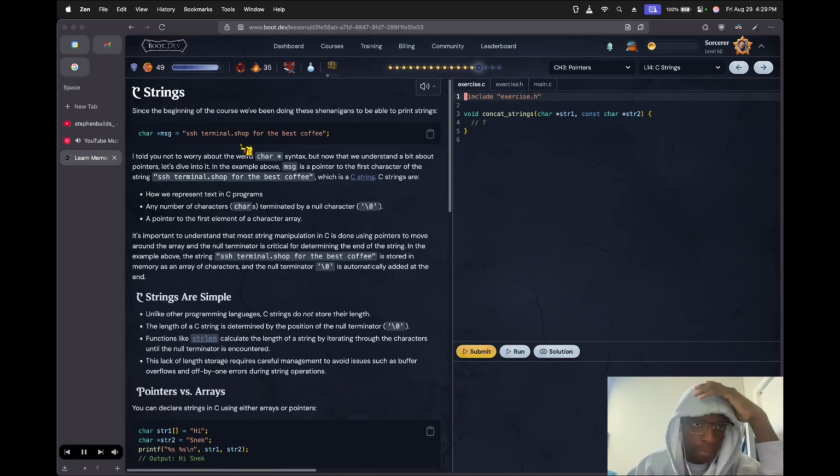Okay, so since the beginning of the course, we've been doing these shenanigans to print strings. The message character star syntax, we were told not to worry about. But now that we understand a bit about pointers, let's dive into it. In the example above, message is a pointer to the first character of the string, which is a C string. C strings are how we represent text in programs: any number of characters terminated by a null character.